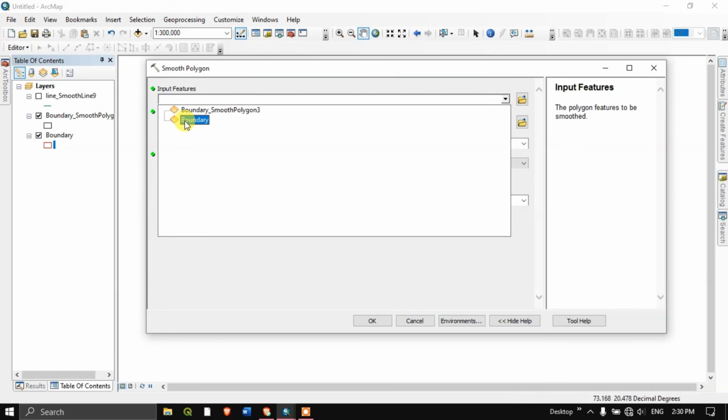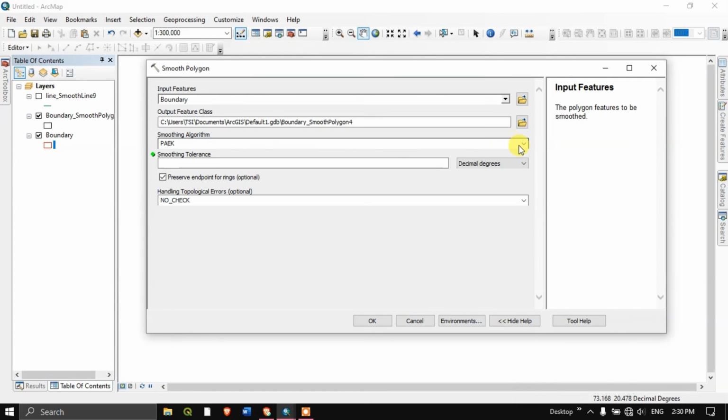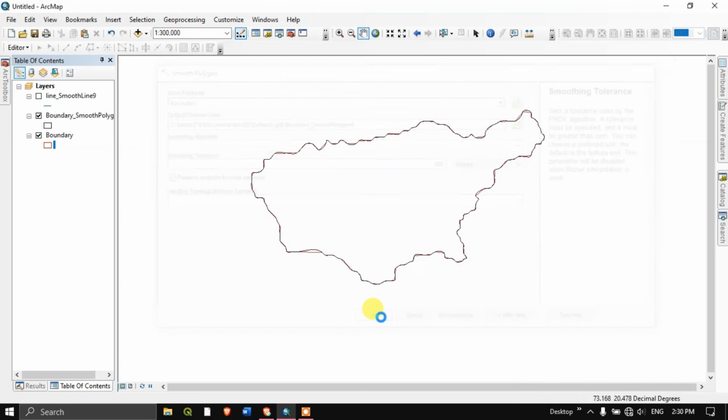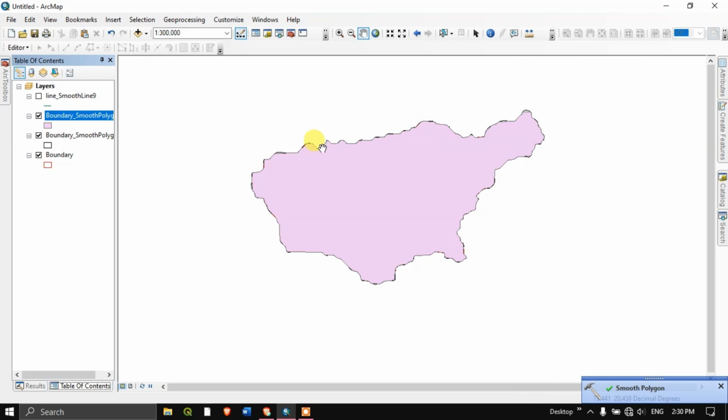Now let me bring on the boundary once again. Now here I am going to choose the PAEK algorithm, and I am going to set the tolerance to 300 meters. You can always change the units accordingly based on your needs. Now click OK to begin the process. So we have got the results. Let us see how it looks like.